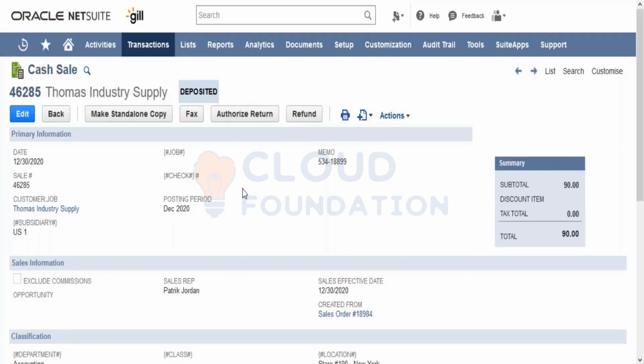This is how the sales process works. We create a sales order. We do the item fulfillment. From the item fulfillment, I can create an invoice. Then accept the payment, or I can create a cash sale if required if I'm doing a store pickup.